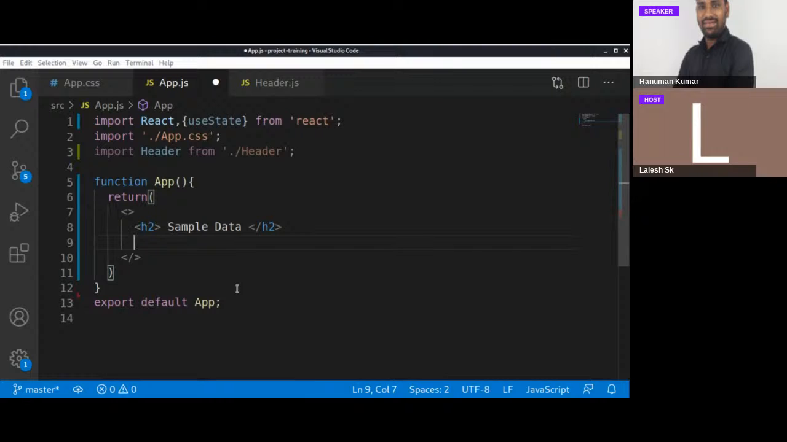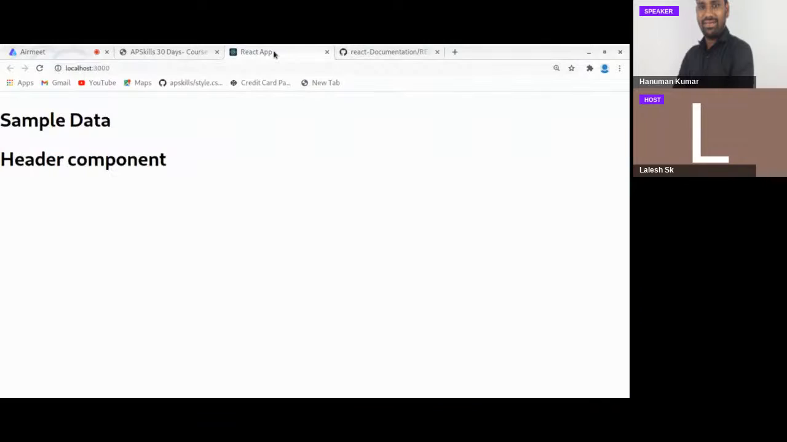Alright. So header. So this is header, right? So we just use this information and save this and execute. Now we are able to see the header component information here. This is the header component.